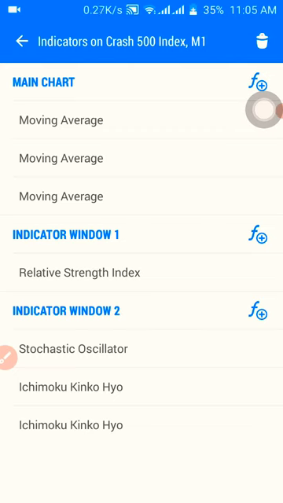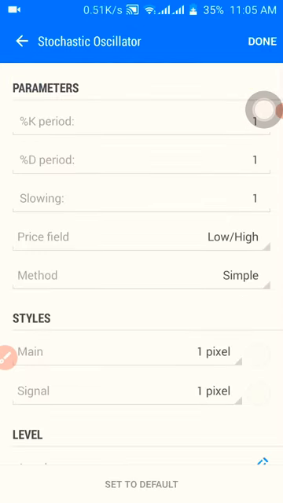Then you make sure that the stochastic you're adding is starting with the default settings. Okay, then you click on done. After that, you come back again for the re-edit. Then the percentage K period is 1, percentage D period is 1, slowing is 1, then the price field is low/high, then the method is simple.